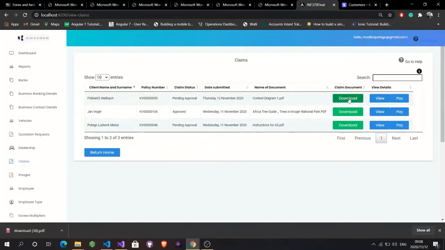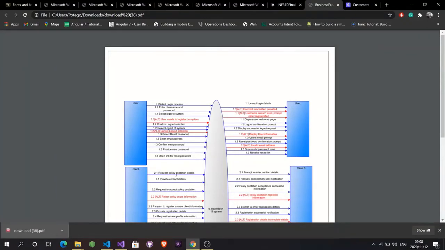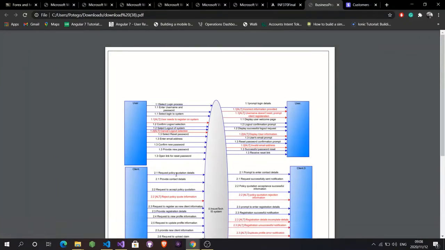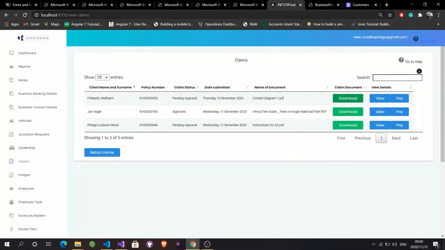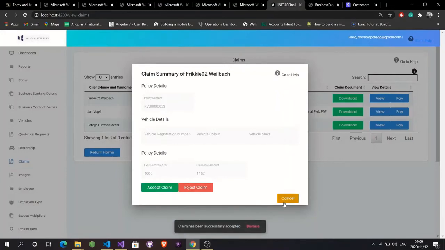So what will happen is that an agent, for example a claim assessor, will download this document and open it, and they will see a real claim document from the client's respective insurer. Then they just view the document and the amount that needs to be paid out. After that, we can view the quote summary. Then we choose whether to accept or reject the claim. So let's say we accept this claim, for example, over here.